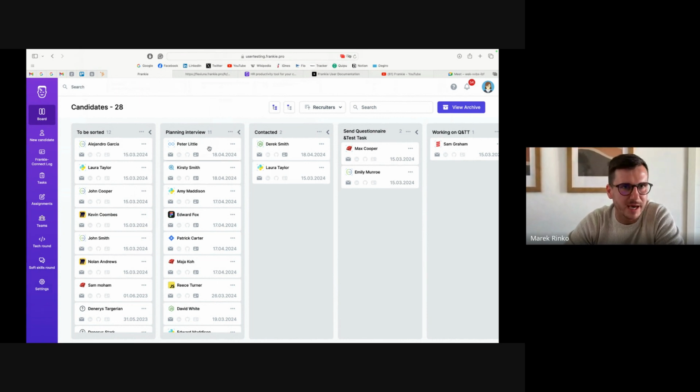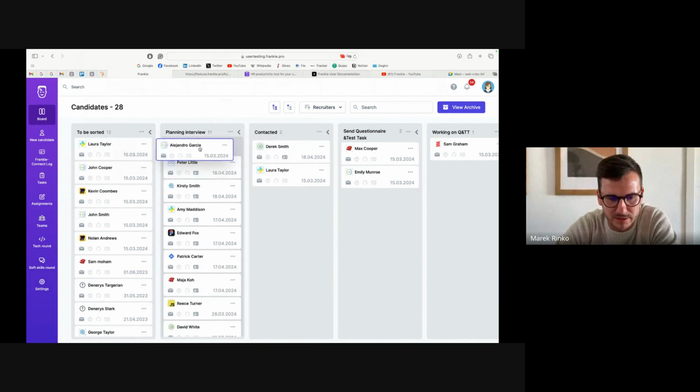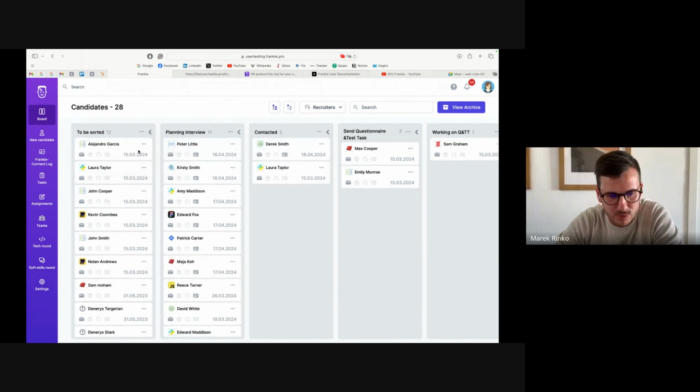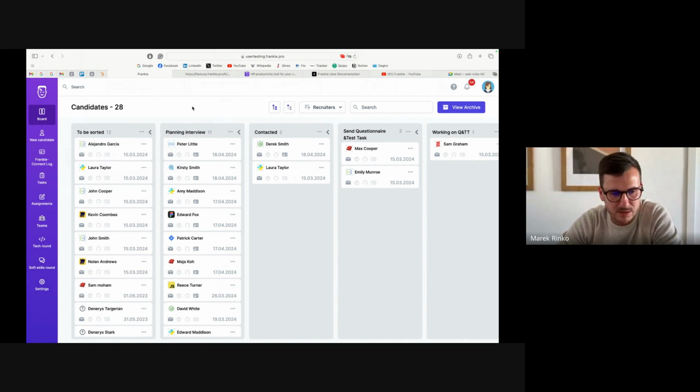You probably have experience with similar tools on the market for project management, where you can create boards, create different tasks, and then move the task from one stage to another. It's called Kanban view. Frankie is utilizing Kanban view as well. Like this, you can basically visualize your whole recruitment process.